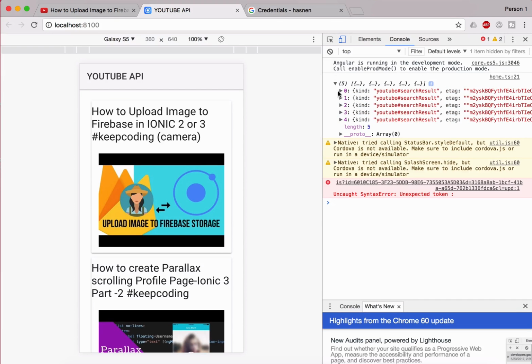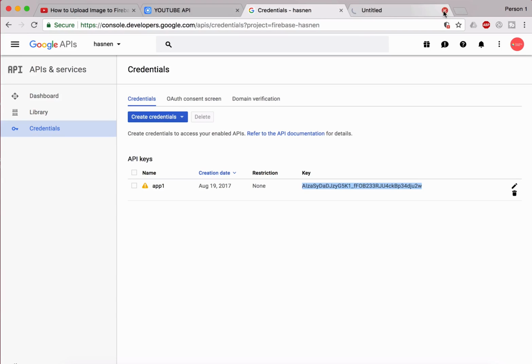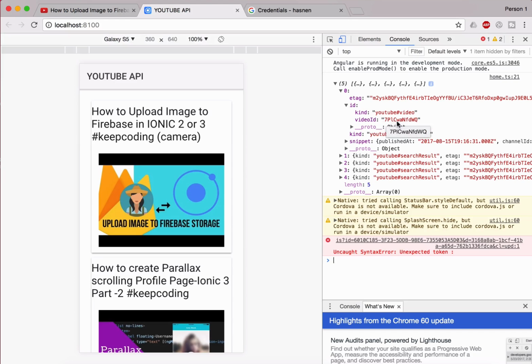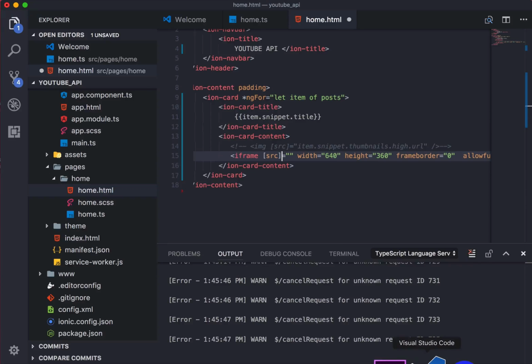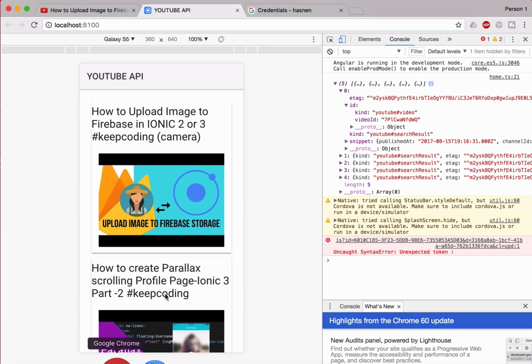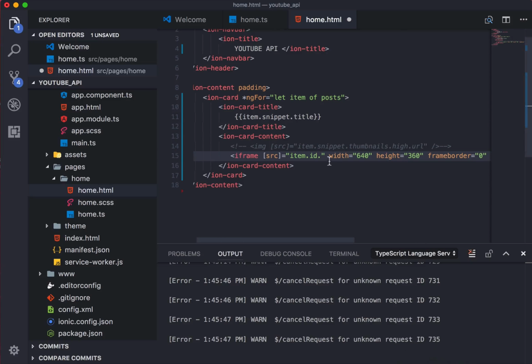See, to get a video ID, you should go inside the ID and you will get the video ID right over here. Can you see that? The video ID right over here. Okay, so to retrieve the video ID, it should be item.id.videoId. Yeah, videoId. So just paste it and save it.